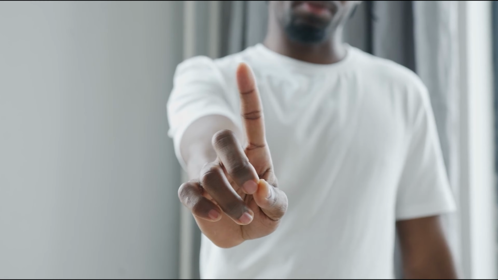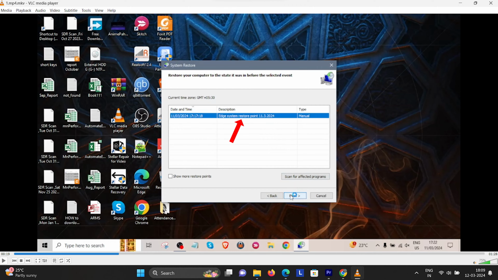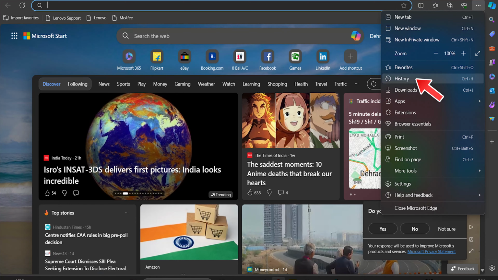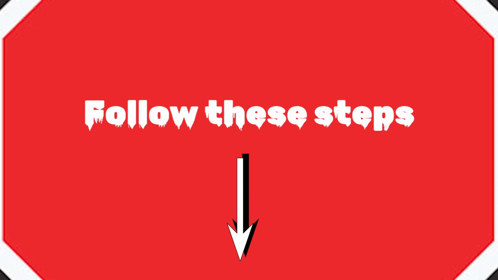Keep in mind that this method will not work if you have not set the system restore point on your PC. In case you don't know how to set up a system restore point on your PC, then worry not. I will tell you how you can create a backup of your Edge browser history on your PC. You can set the system restore point by following the below mentioned steps.